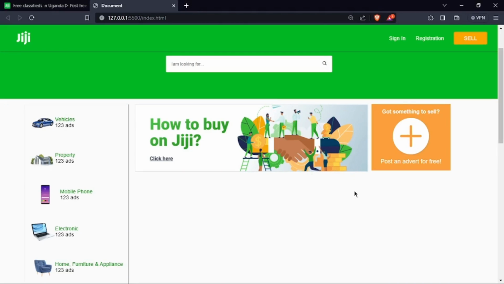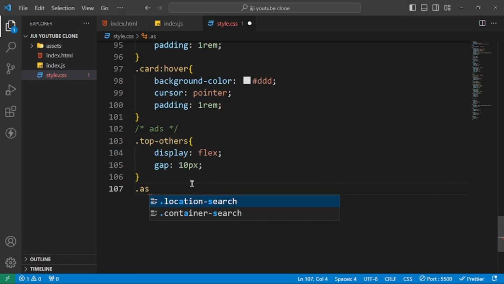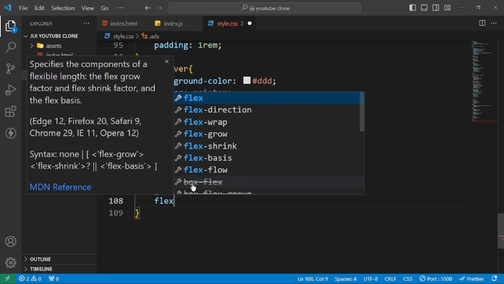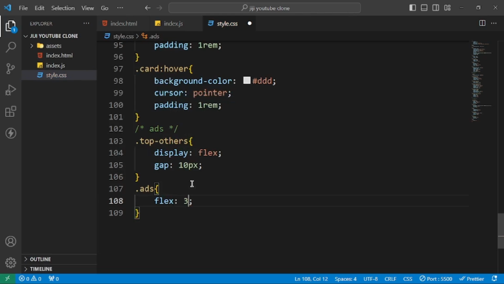Yeah, this one is looking okay, but I have to just add some basic stylings to it. The first thing I want to target is the arts, the class of arts. In this class of arts, I want to give it a flex of 3 because I want this one to be the longest one, and it is going to be a flex of 3.